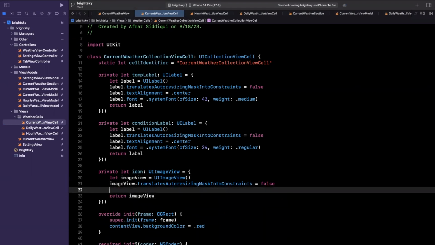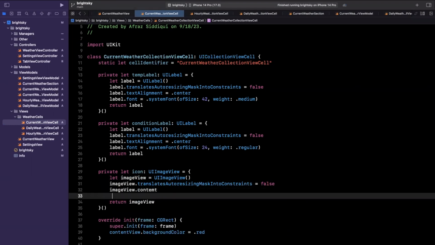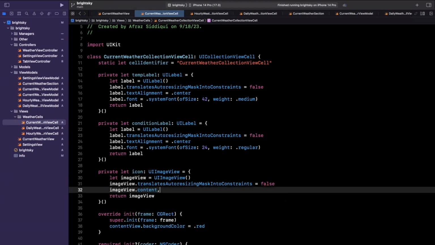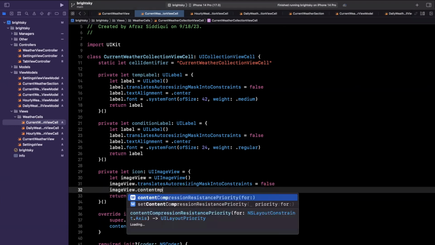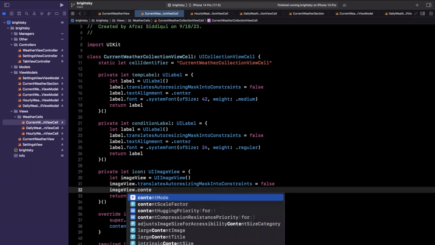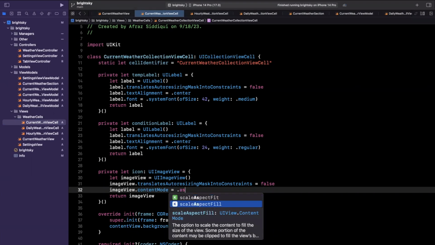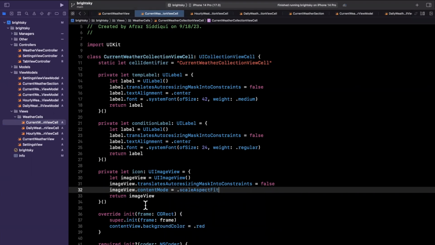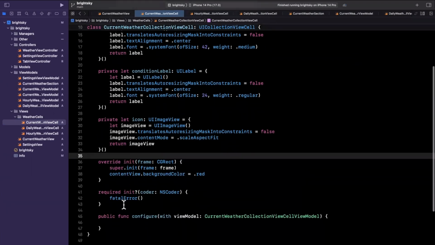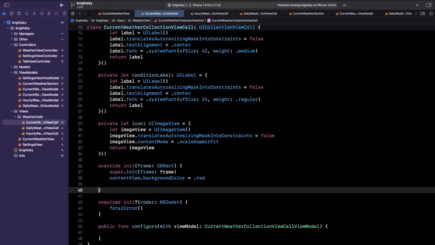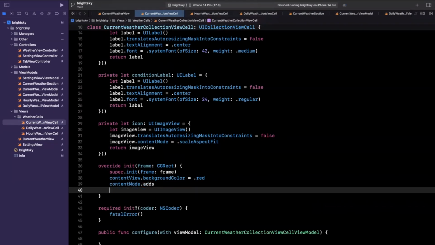Let's also come here and say that the content mode, let's see if I can find it. There we are. Content mode is going to be to maintain the aspect ratio and fit into the bounds of the view. Next up, what we want to do is add all of these as subviews.